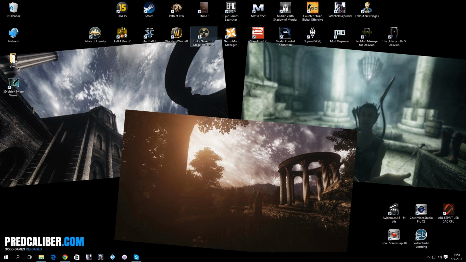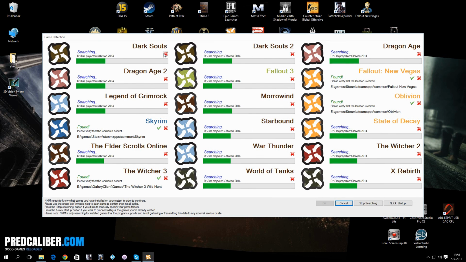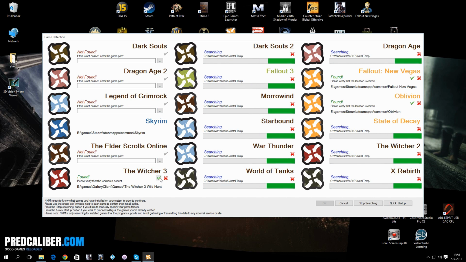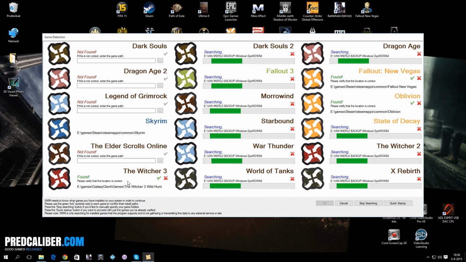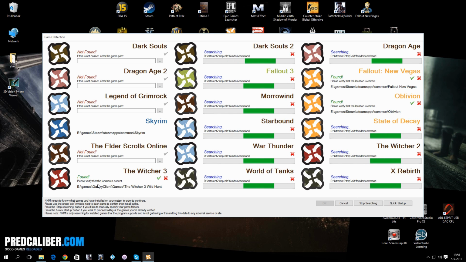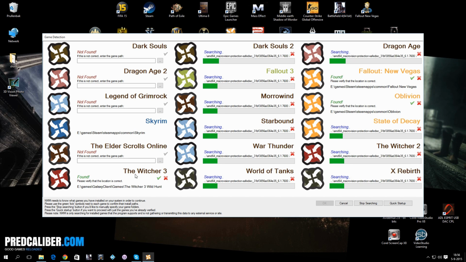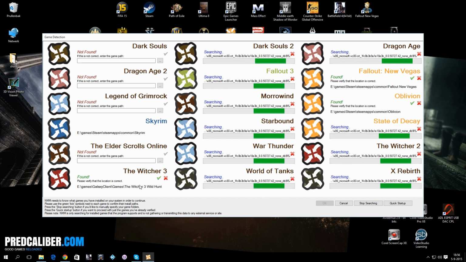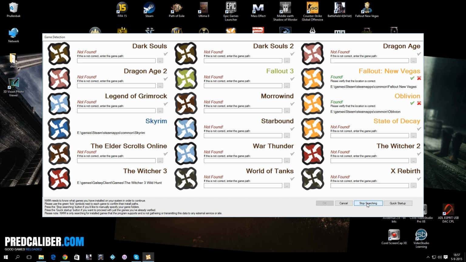On first start up, it will probably look something like this, and it will search for your games that are compatible with the Nexus Mod Manager. I have Skyrim, I will leave that on. For Witcher 3, if you have the GOG version, then the path will look something like this. And if you have the Steam version, it will look something like Steam Apps Common, The Witcher 3 Wild Hunt. So double check if that folder is correct, then click on OK. And then you are able to click on Stop Searching.